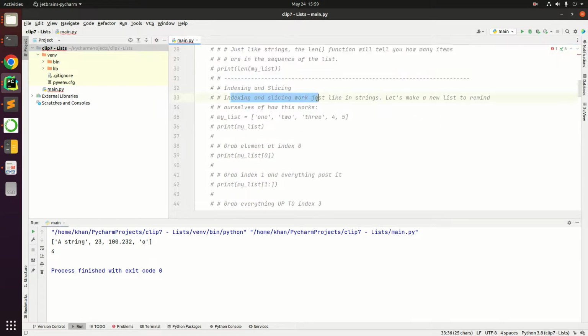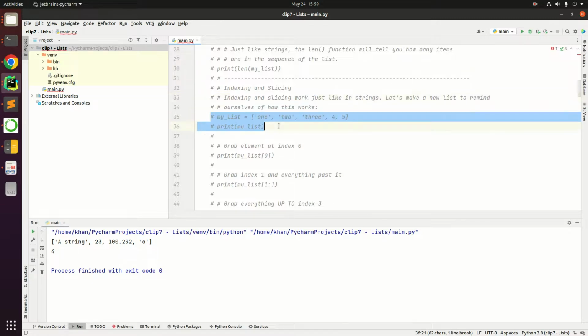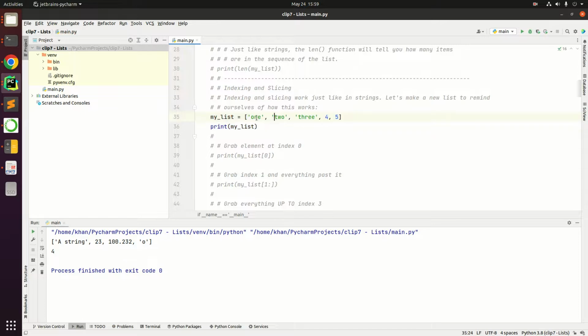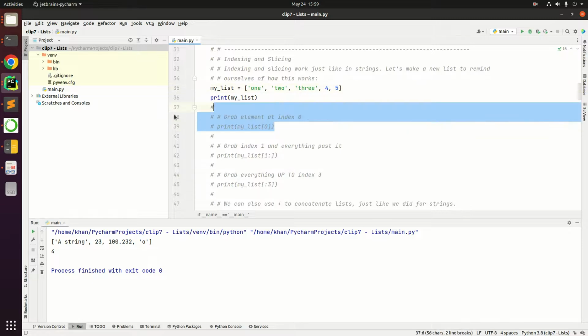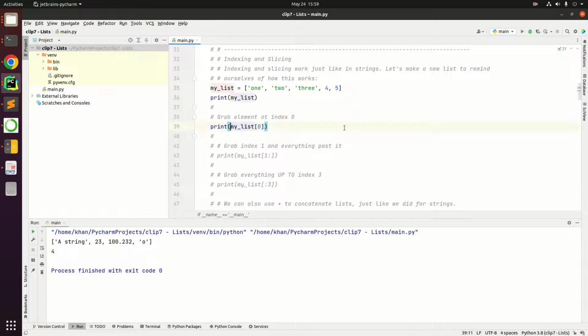Indexing and slicing work just like in strings. Let's make a new list to remind ourselves. So we have a new list 1 2 3 4 5, and then we can grab the first element, print my list at 0. You should remember that in Python we start with 0 instead of 1. So that's indexing: it starts with 0.